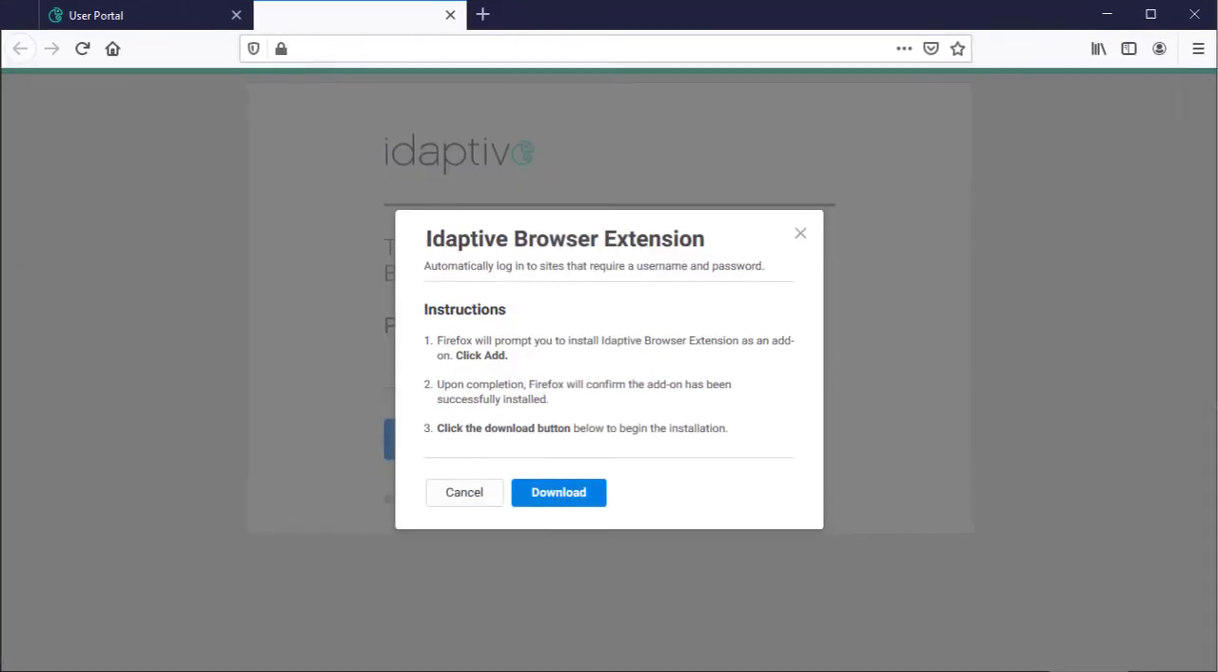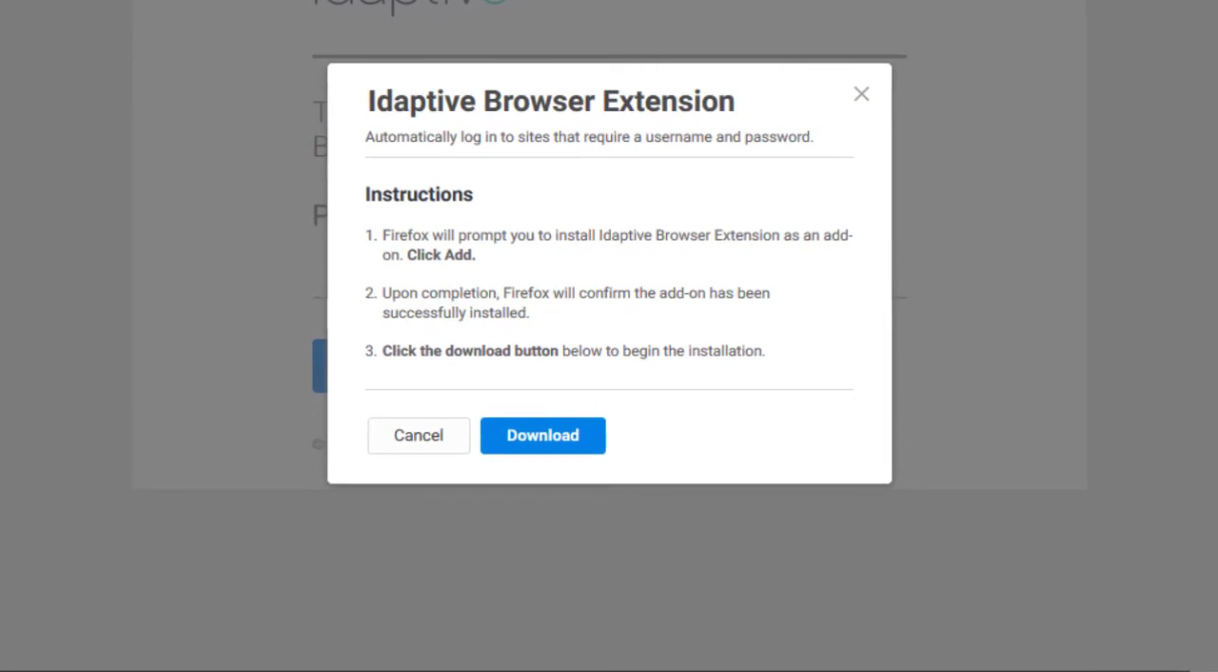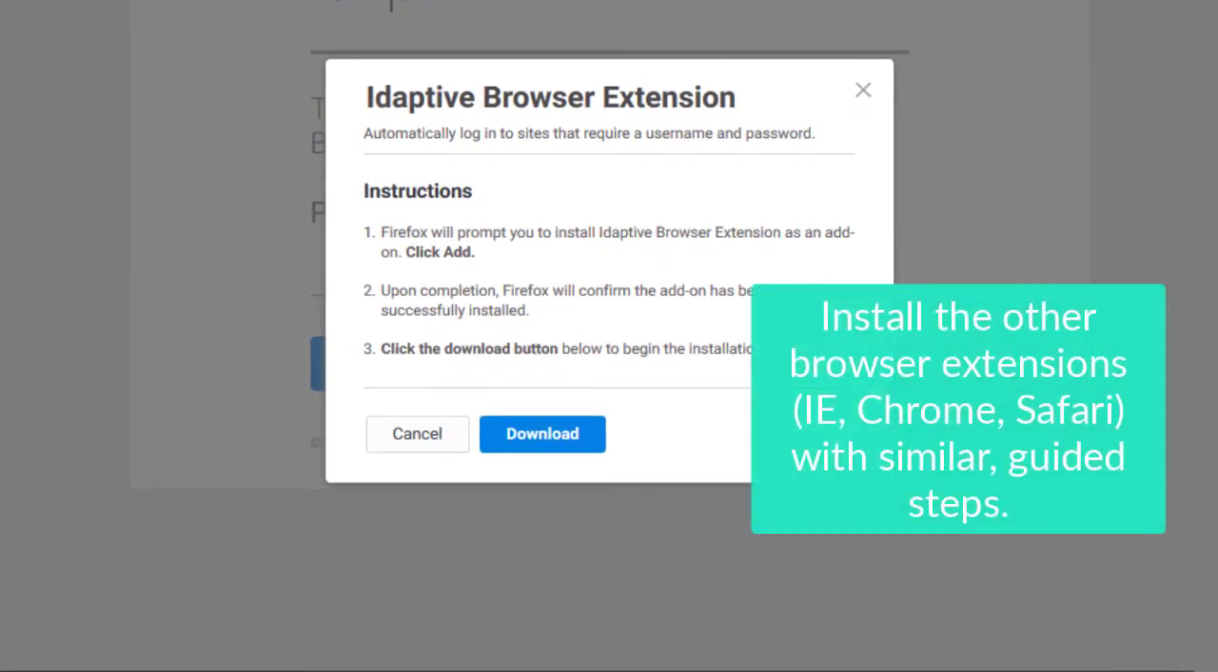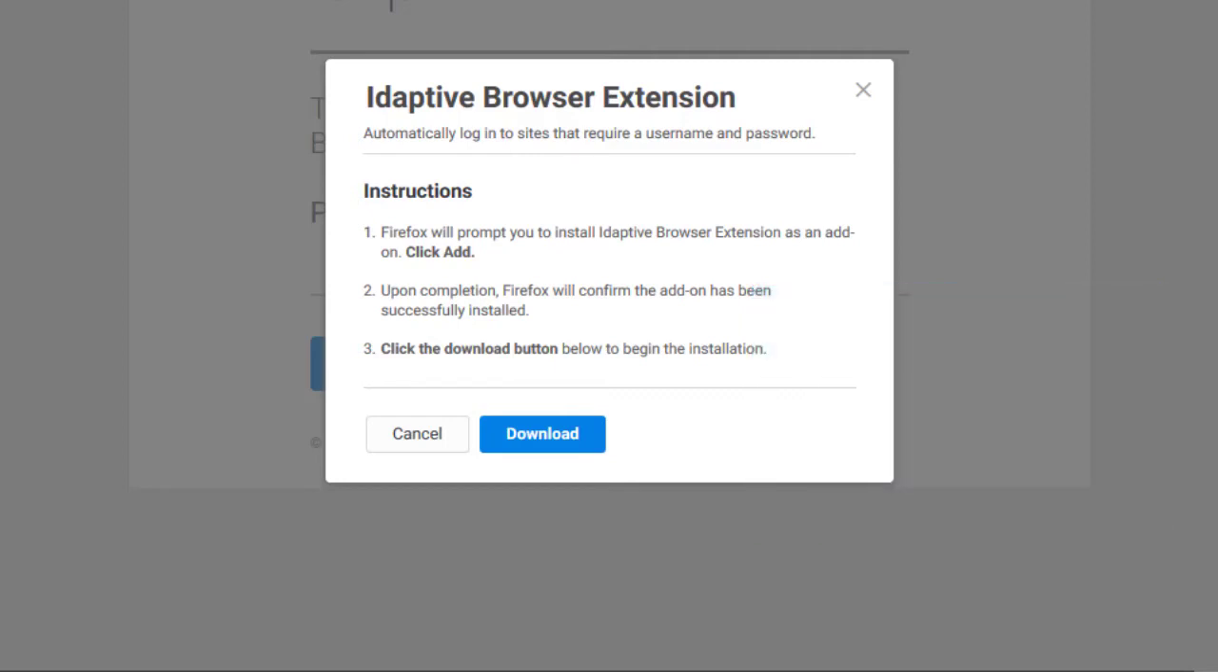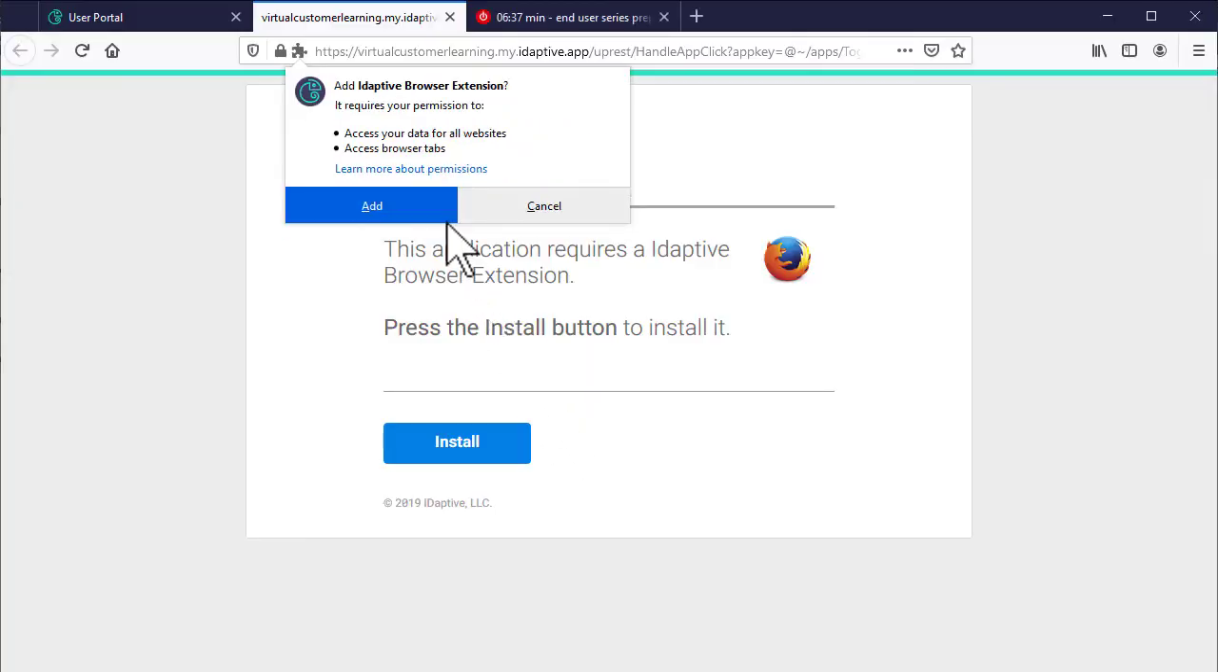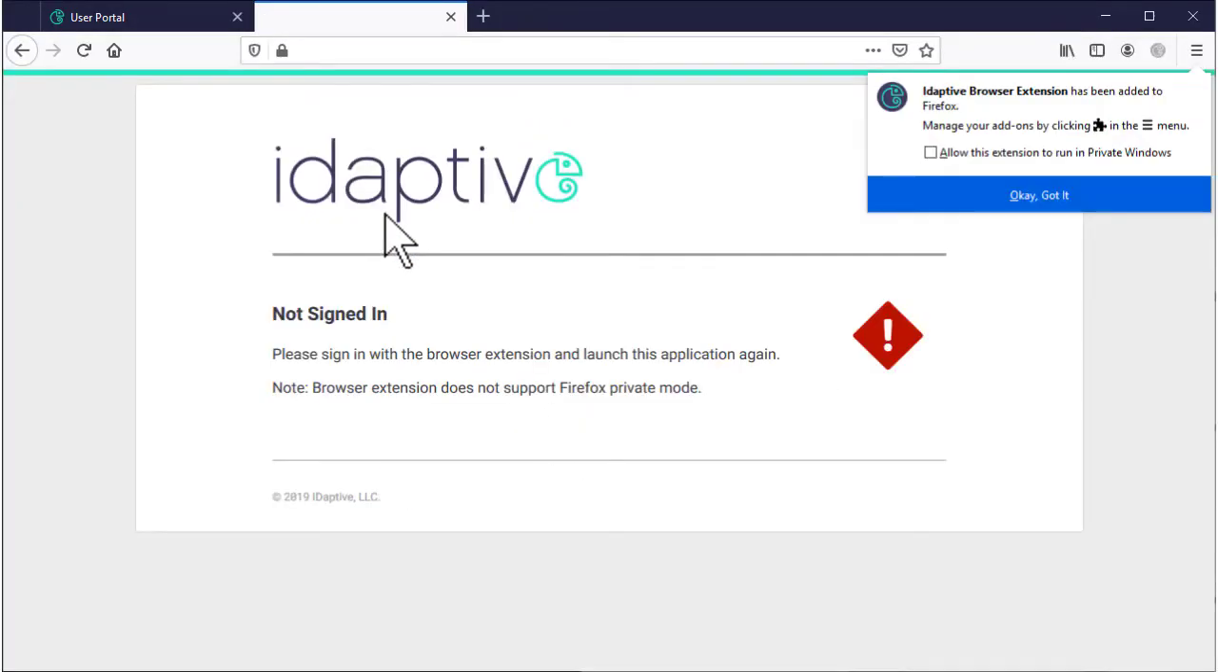We'll look at installing the Firefox browser extension, but other browsers like Internet Explorer, Google Chrome, and Safari all have similar guided steps. Follow the prompts to download, install, and add the extension.